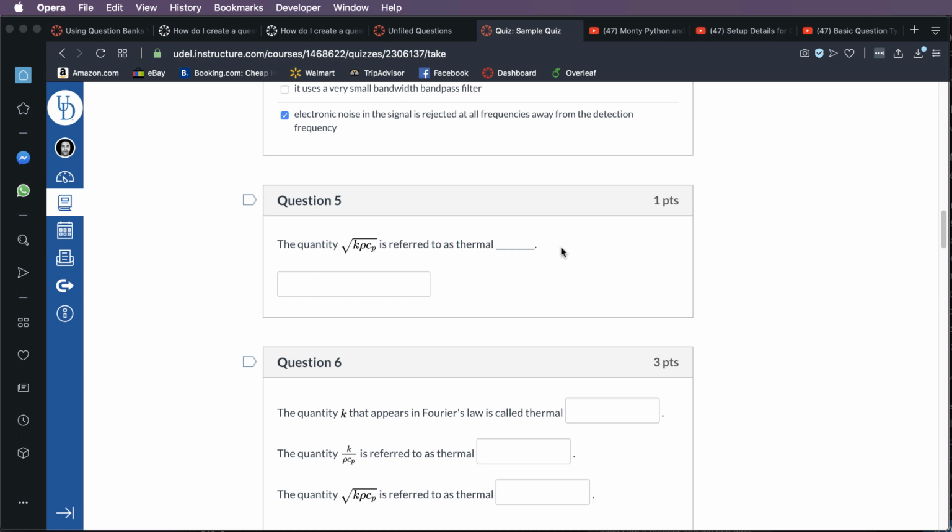So this is one where you're expected to type in a word. It says the quantity square root of K times rho times Cp is referred to as thermal blank. And you're supposed to type in the answer, which in this case is effusivity.